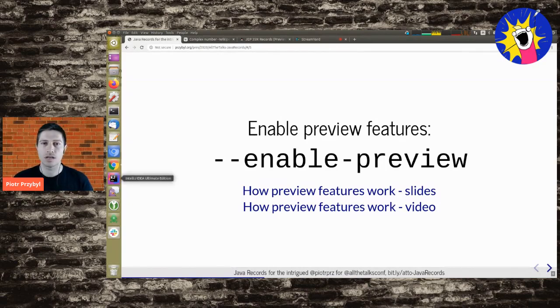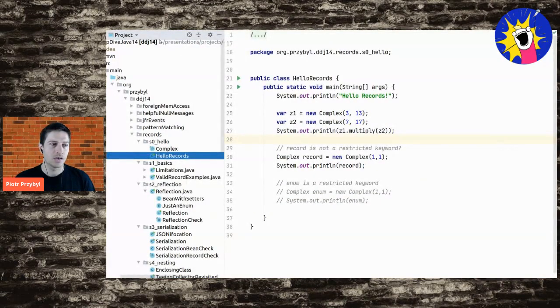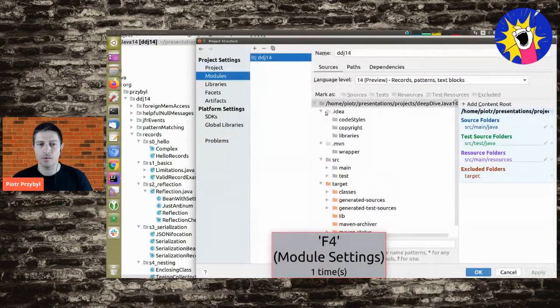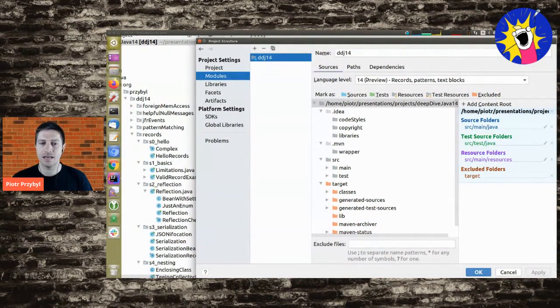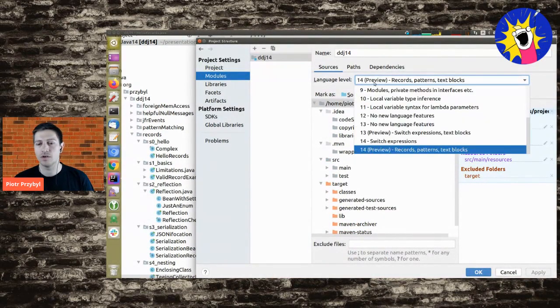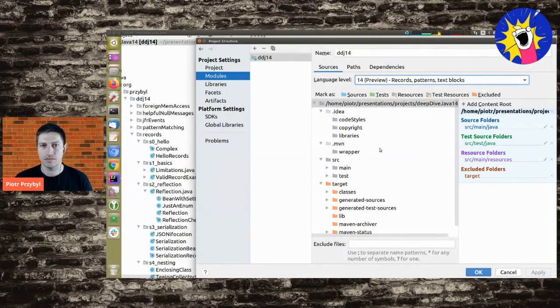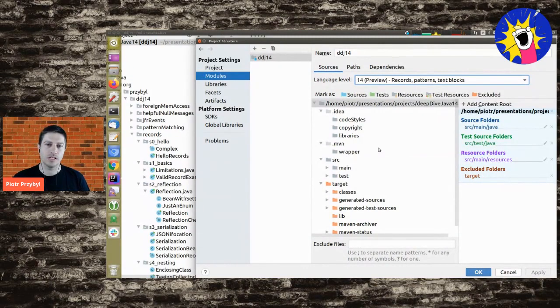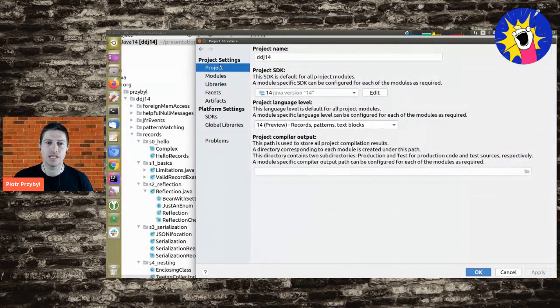I'll just show you quickly how to do that in IntelliJ. So you have your project, you go to module settings, and in the module settings you have to select the language level as 14 preview. You have to accept a kind of agreement that you know what you're doing. So it has to be 14 preview. That's available in 2020.1, and of course you need to run it using JDK 14.